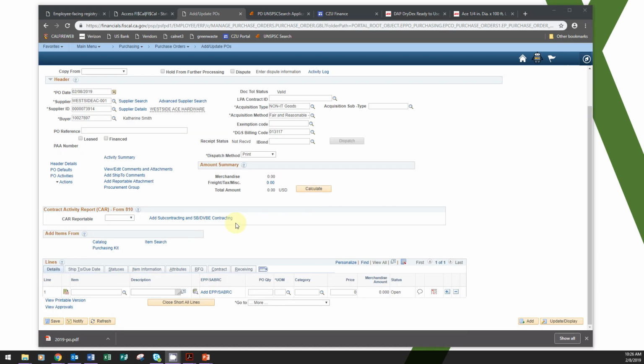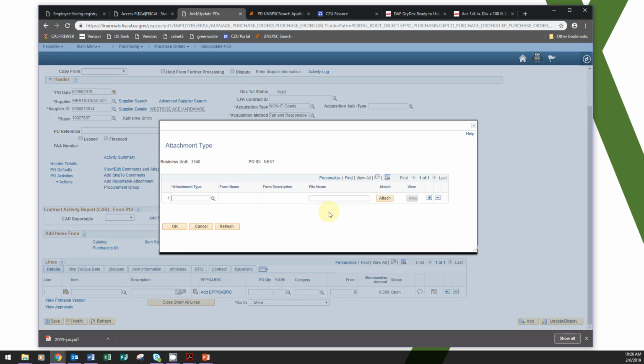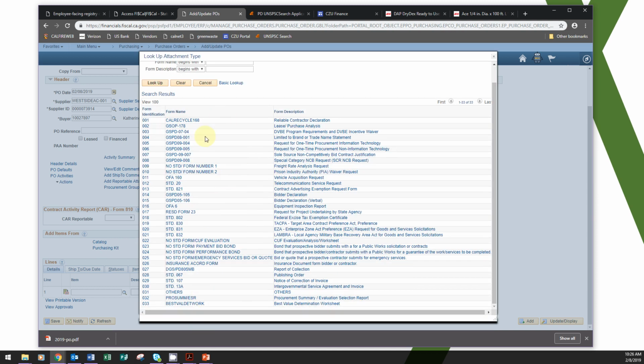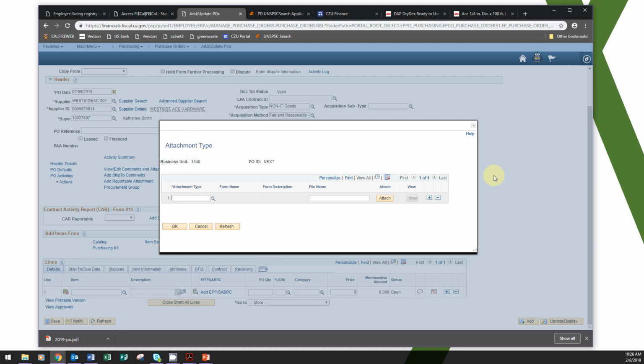Back on the main page, there is another link, Add Reportable Attachment, that you might use someday. Add Reportable Attachment will give you a place to attach any required documents you have for this purchase, such as a PIA waiver and other things, but only the ones that you see here on this list. You have to select what type of document you're uploading before you upload it. If what you want to upload does not appear on this list, then you will have to add it under the ordinary Add Comments and Attachments link. Today, I don't have any of those forms, so I leave this box alone.